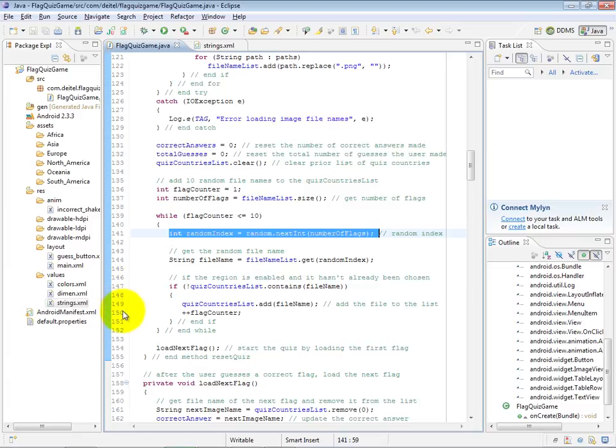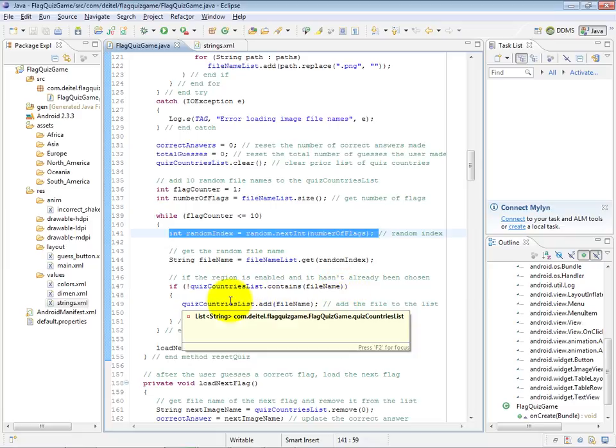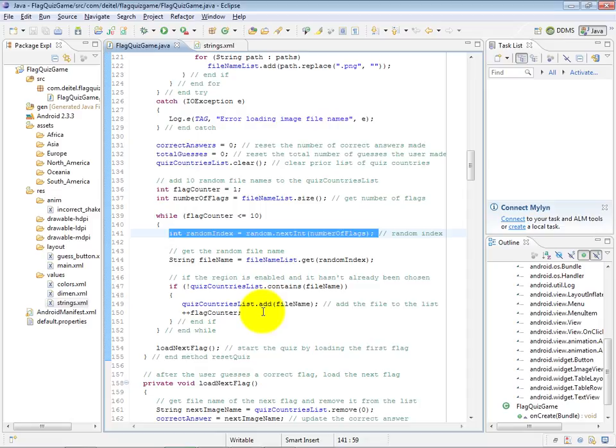And then at lines 147 through 151, if the quiz countries list does not already contain that file name, we will add it to the quiz countries list and increment our flag counter. So we'll keep going in this loop until we have 10 unique country flag names that we can then use in the quiz, at which point we will then call loadNextFlag, which is going to physically load and display the first flag image.